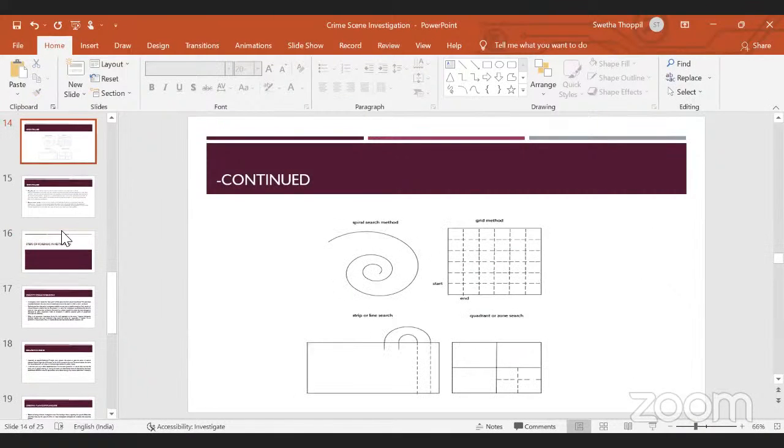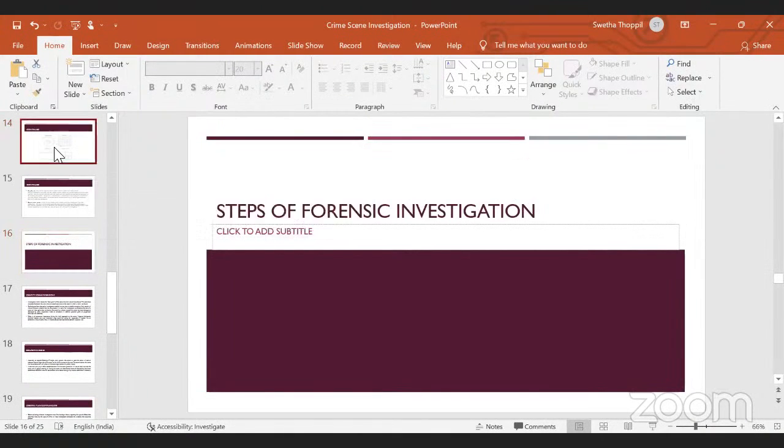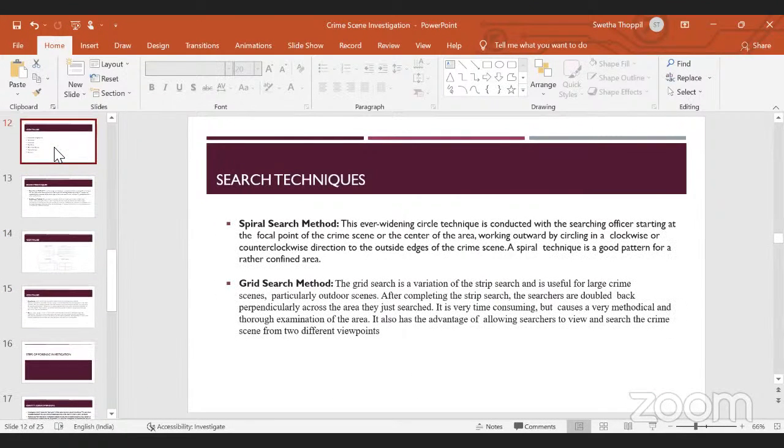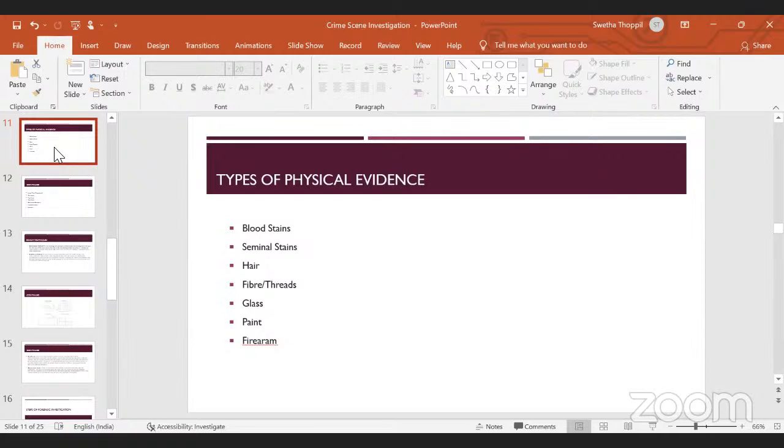Okay. So in the previous class, we had seen what crime scene investigation is and the methods in which we search a crime scene. We also learned about the physical evidences that are there in the crime scene. So today we are going to learn the steps of how a forensic investigation or a crime scene investigation takes place.